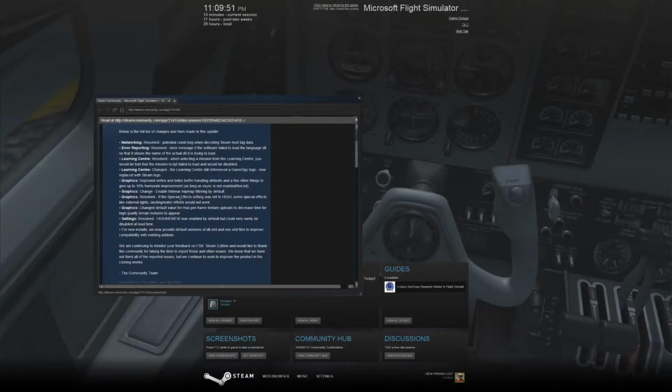Last two changes: some people were having problems with the baked-in high mem fix that they put in FSX Steam Edition by default. So they fixed that, it looks like. And then for new installs, they now provide default versions of the DLL.xml and the exe.xml files to improve compatibility with existing add-ons, such as backwards compatibility. So that's the changelog in a nutshell. It's supposed to give you some higher frames if you're not using VSync, as well as should smooth out the terrain texture popping, and let's see how it works.